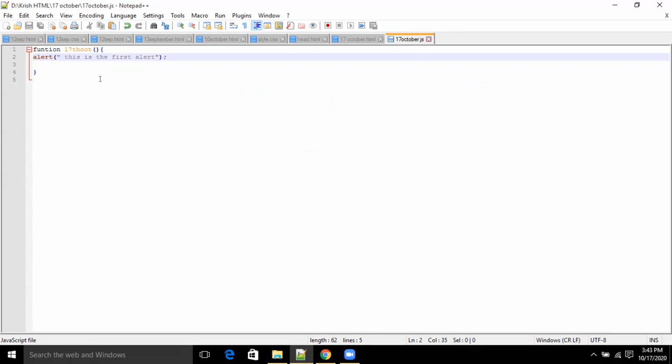All right. So now coming back to the function thing. We have defined a function by the name 17th October. This function is supposed to show us an alert, but it is not showing us. Why? Because we have just defined the function. We have not called the function. Yes, sir, we have to call the function.